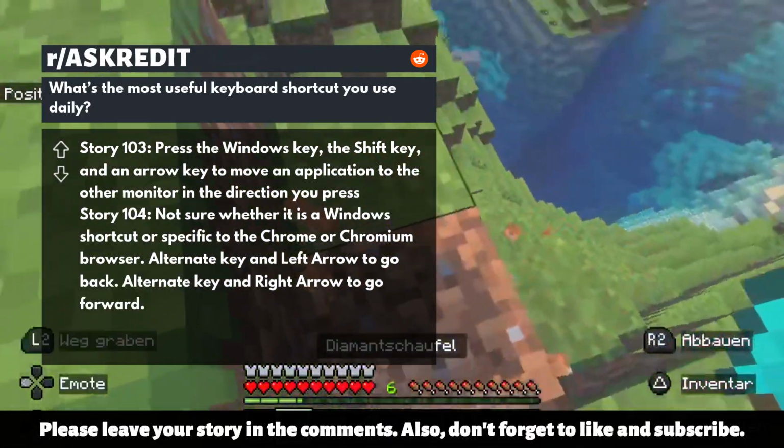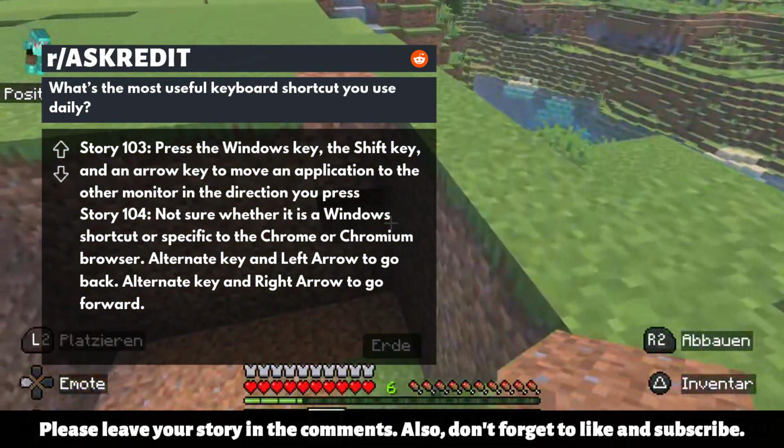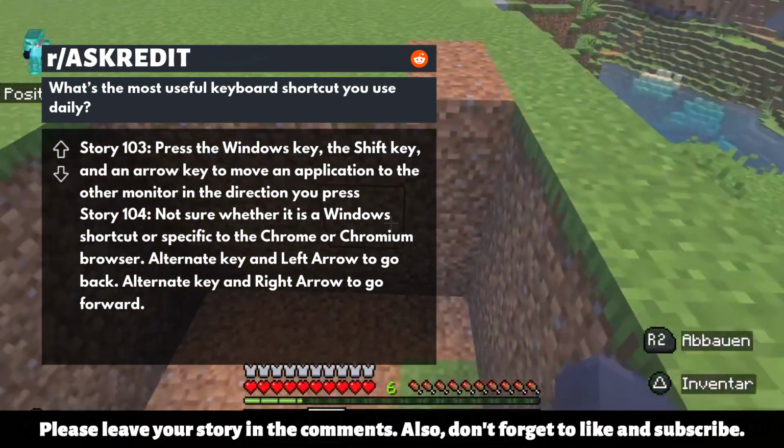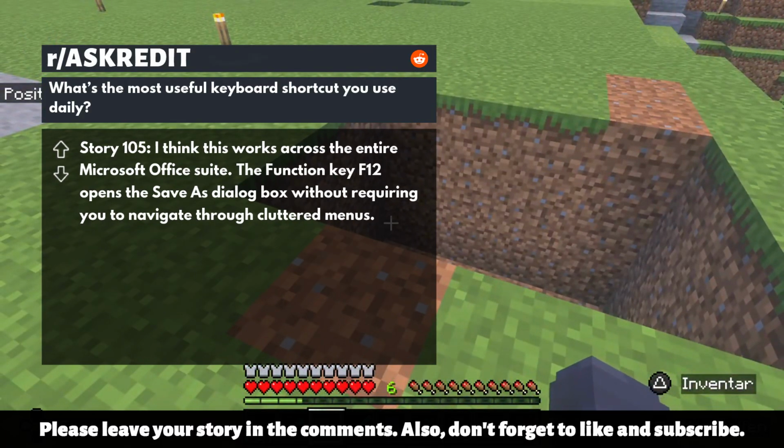Story 104. Not sure whether it is a Windows shortcut or specific to the Chrome or Chromium browser. Alternate key and left arrow to go back. Alternate key and right arrow to go forward. Story 105. I think this works across the entire Microsoft Office suite. The function key F12 opens the Save As dialog box without requiring you to navigate through cluttered menus.